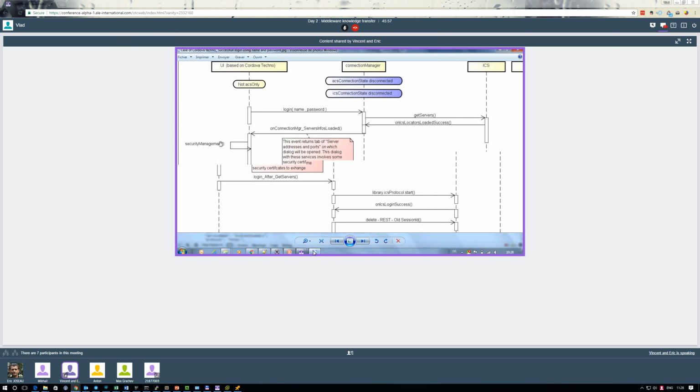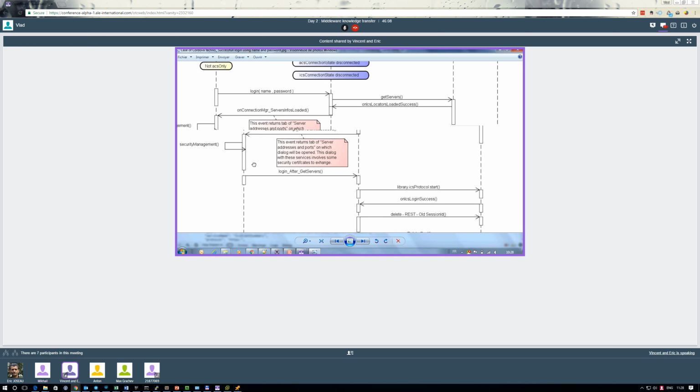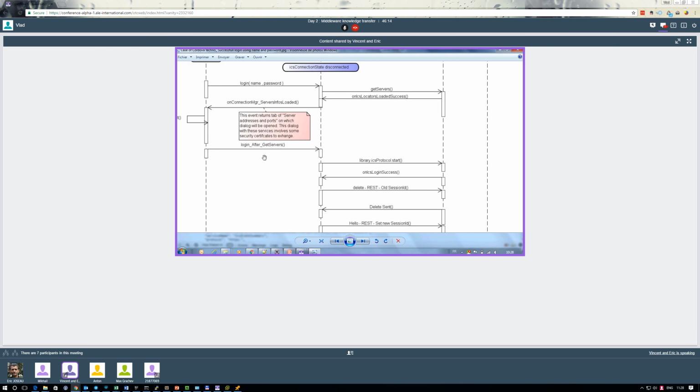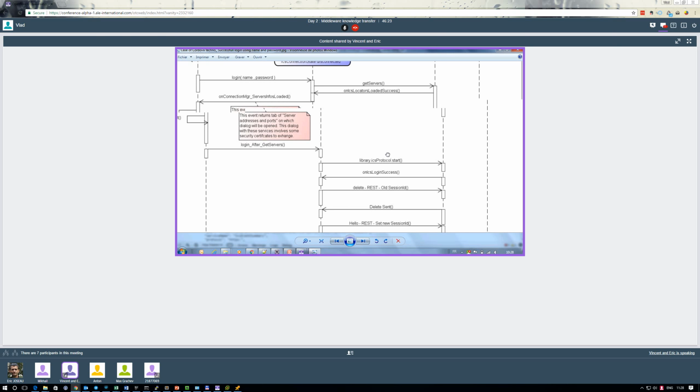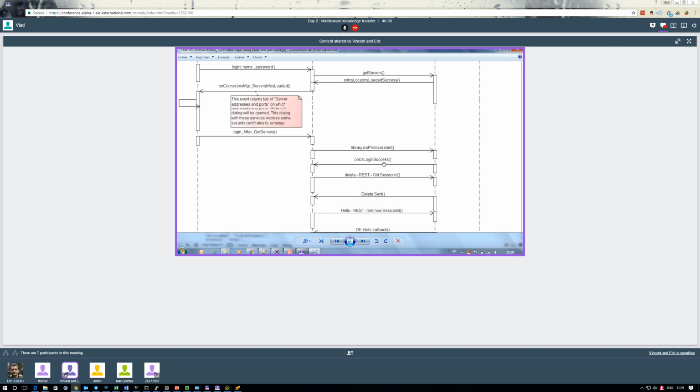So security management inside the report. So when all the certificates have been accepted, the OTC PC and the iPad ask the login to continue. So they call login after get server. So we call an ECS protocol start method, which is the low layer of the login process to ECS. We have a login success.